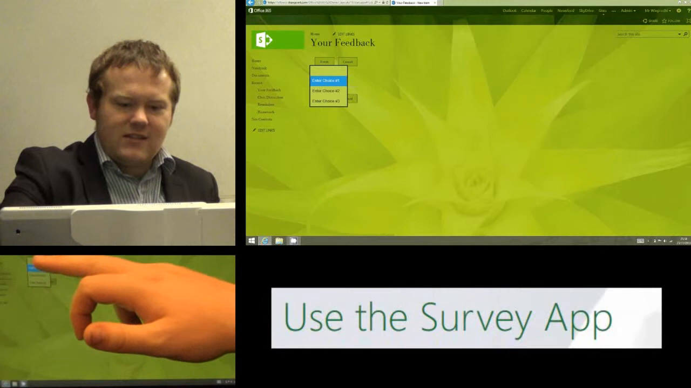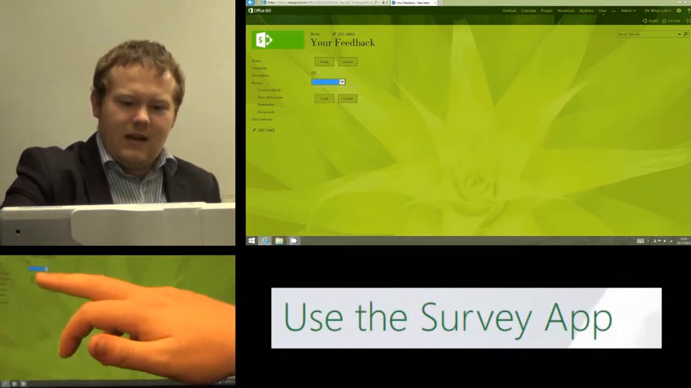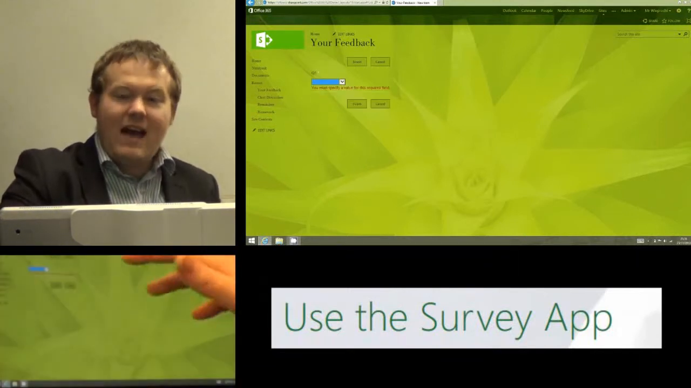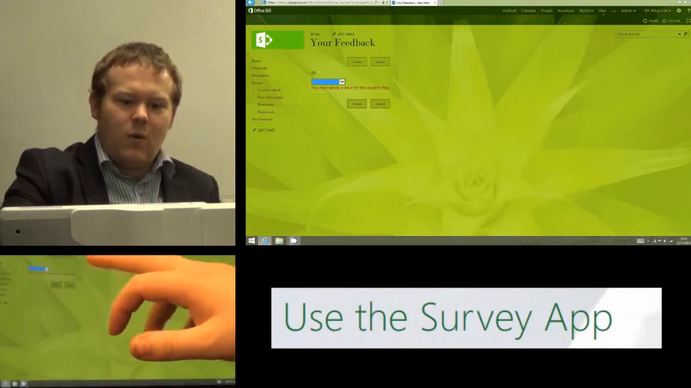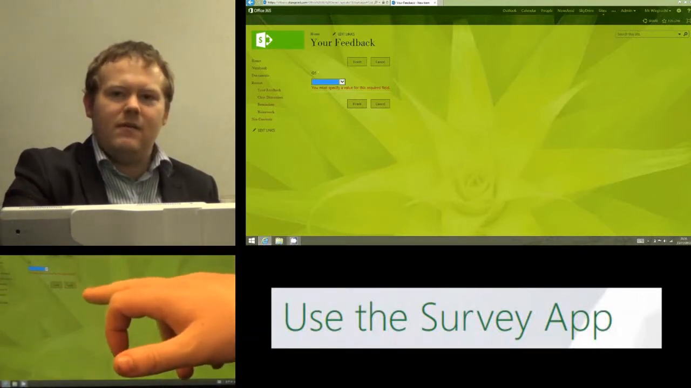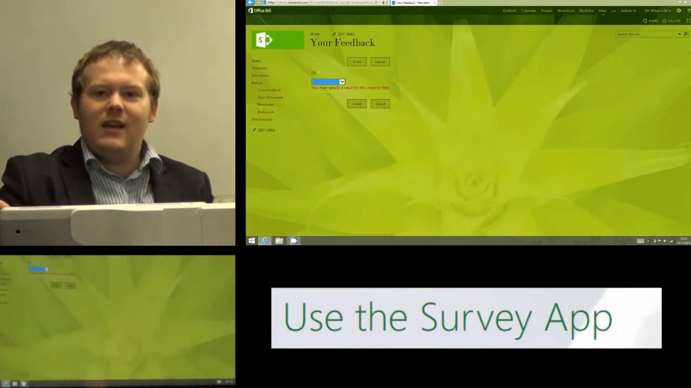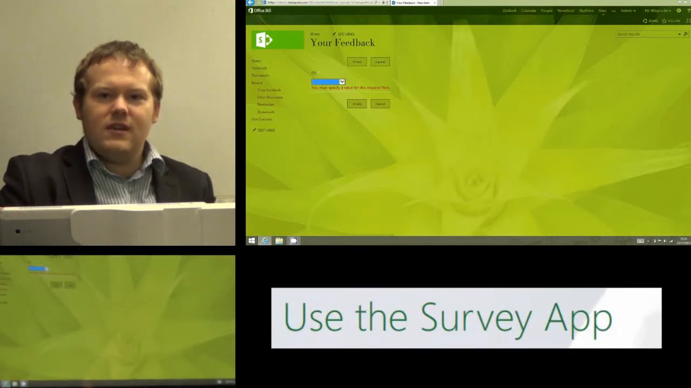Now, because I've answered that question, it would let me click Finish. If I click Finish and I haven't answered the question, remember I said that this one had to be answered and it was required, so it won't let me submit my feedback. And that is really all there is to how you use the Survey app on Office 365.